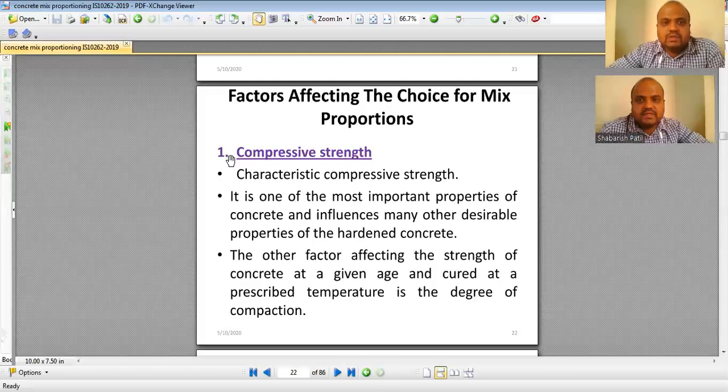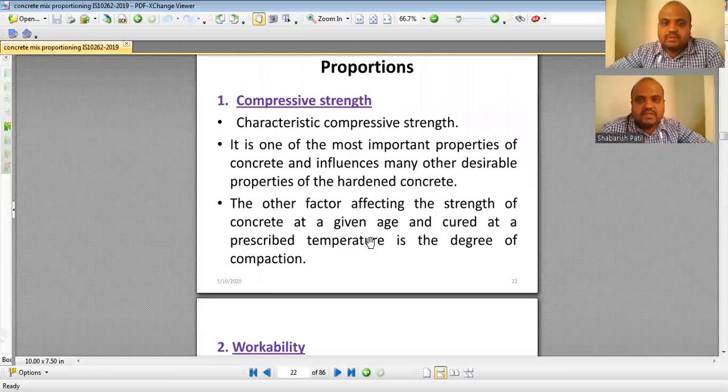So compressive strength is one of the factors which will affect our selection of the ingredients of the concrete. The more the compressive strength we want, we already know Abrams' law, we have to go with the increase in the cement content. Cement being one of the ingredients in the concrete, if we want higher strength, then we have to increase the cement content. So compressive strength is also going to affect the mixed proportion.